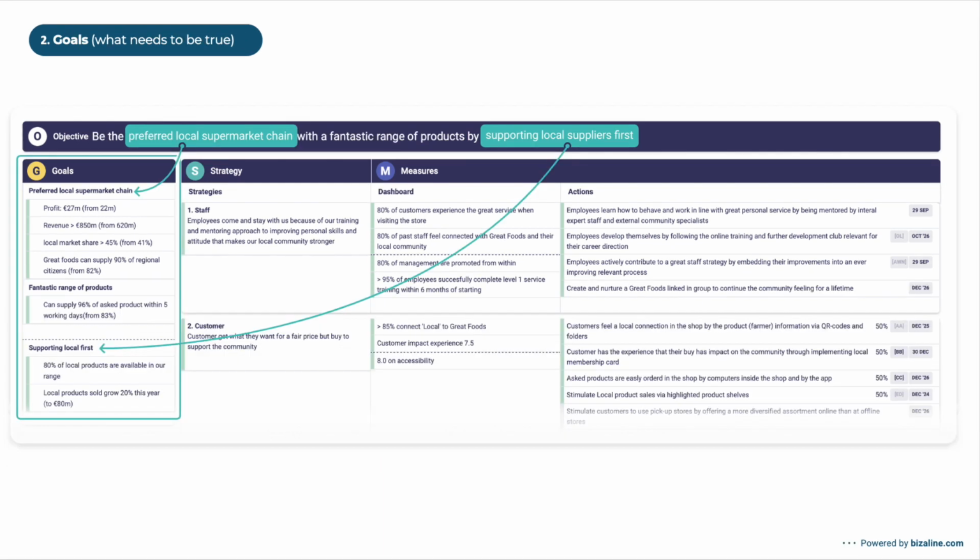Once you have done that, you turn those more aspirational words like preferred local supermarket chain and prioritizing local suppliers into numbers. You need to ask yourself, what needs to be true to be able to say I am the preferred local supermarket chain in this area.